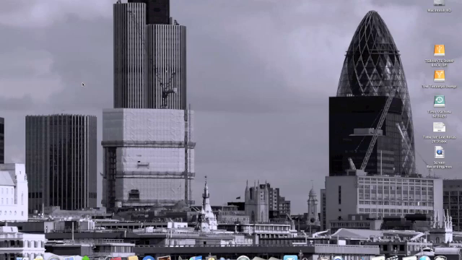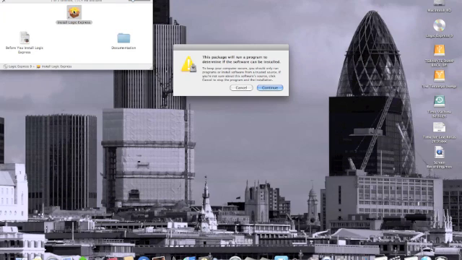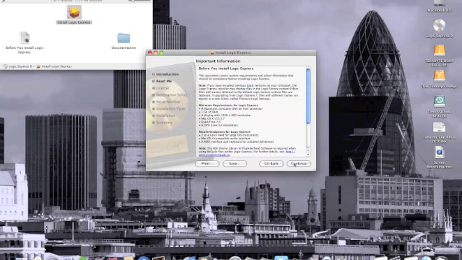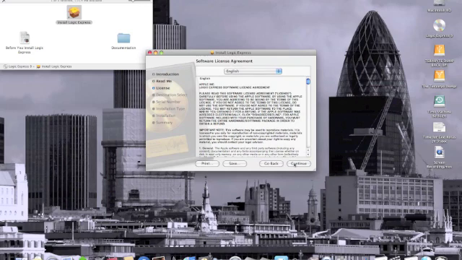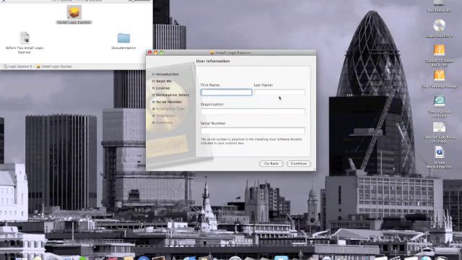Just wait for that to bring up the disc on the screen. All you PC users will find this so easy. Okay, install Logic Express. So I just hit that little box there. I should read that "before you install Logic Express" thing, but I haven't. Say continue. That noise is my CD drive, by the way. I'm not quite sure why it's doing that. Okay, carry on, continue. Hit agree, because you agree with the license.